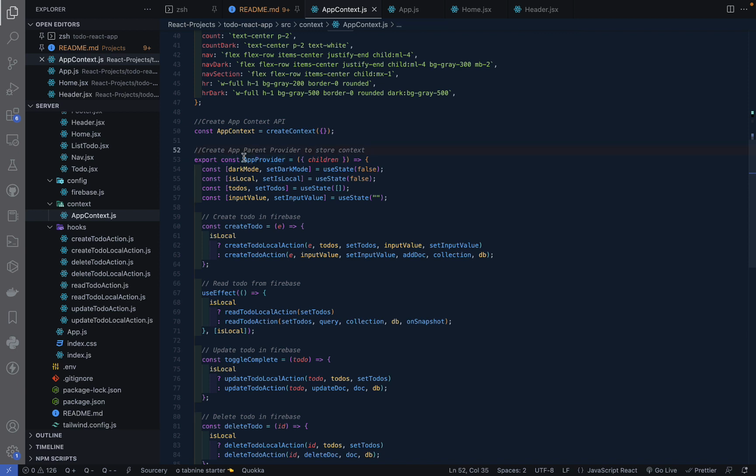Basically, the provider is like the parent of all the components, so it encapsulates them and applies all these states. That's why we have children, which represent the components, and these are some of the states we created: one for dark mode, one for isLocal, and todos, and input value with setInputValue.